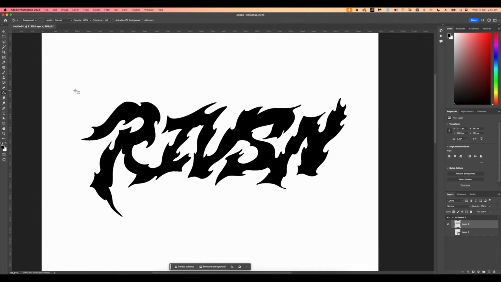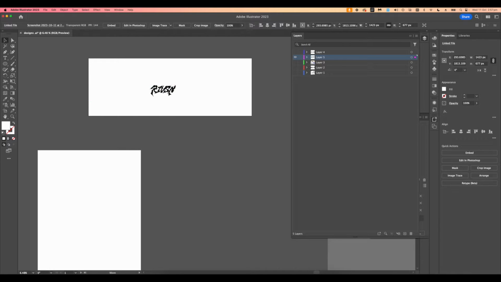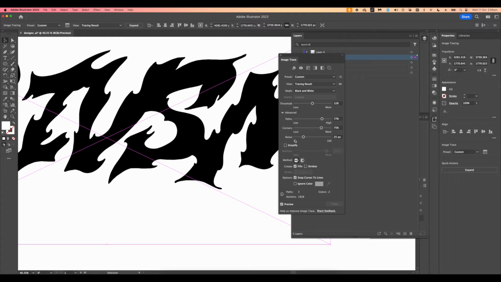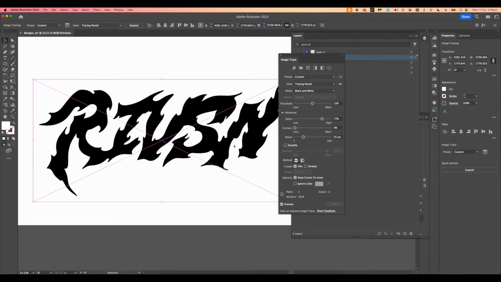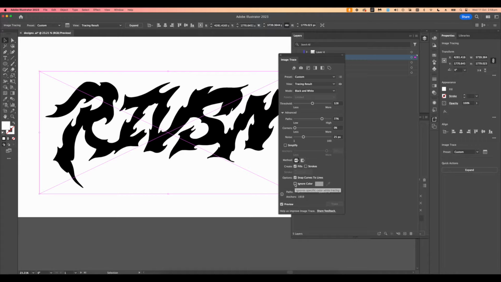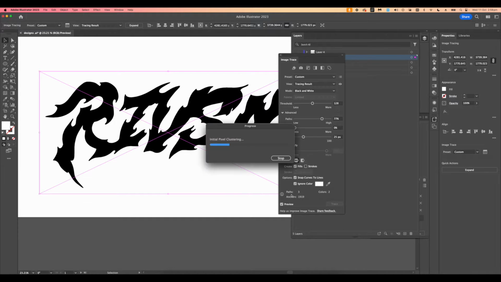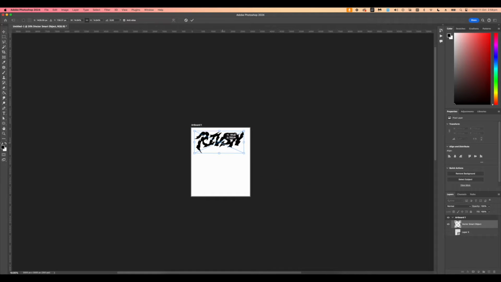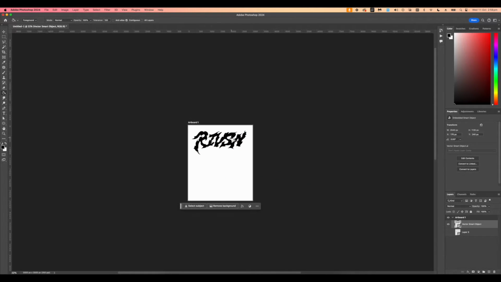After that, I like to put it through Illustrator to keep it as a vectorized image in case I want to use the font for a later date. Now, this is not mandatory, but I would highly recommend it as it cleans up the text automatically when you put it through image trace, and it makes it easier to use later down the line. Like I said, this is not a mandatory step, but I recommend it because it's better for you.